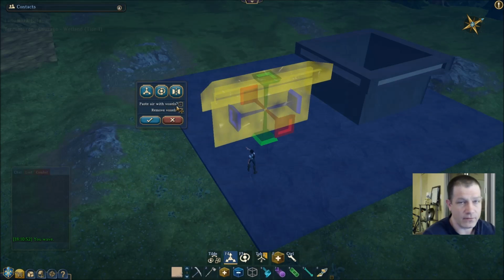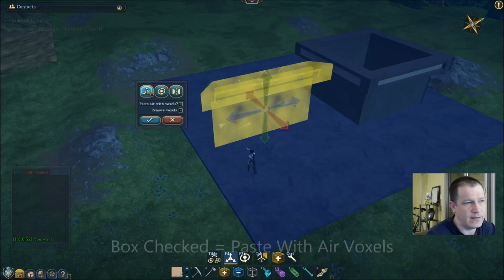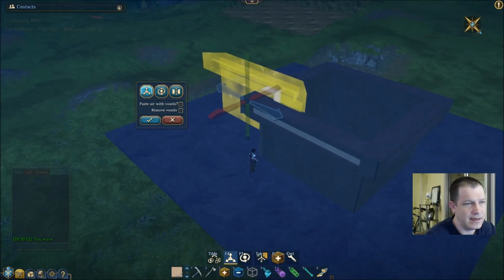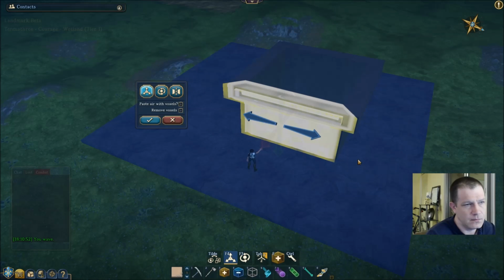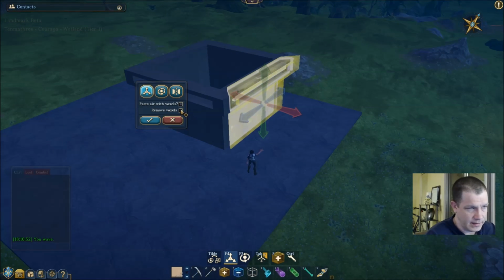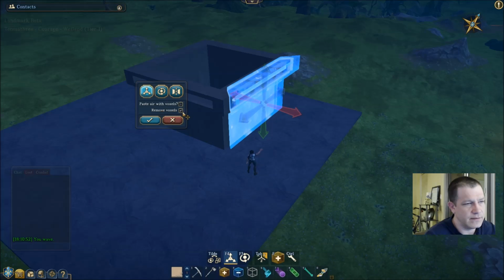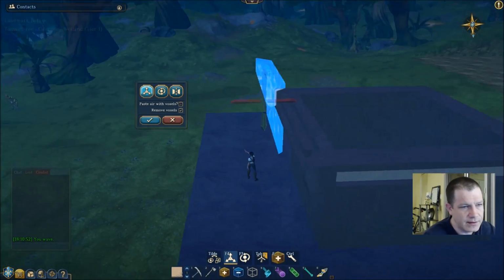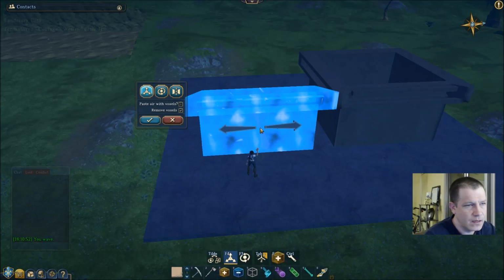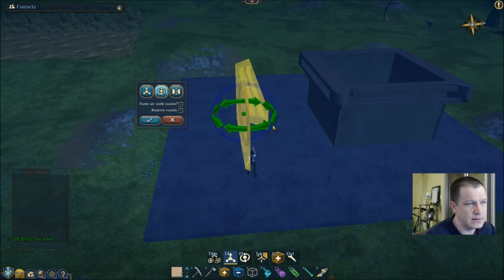I can also remove the air voxels that were saved with the template. I can also use this in a way that I can actually delete a version of that template item, such as this, by clicking the remove voxels. So the possibilities of what you can do with this is pretty cool. And with this, I'll just leave it like that. And I'll remove voxels. You can see it deleted a version of it from inside of what we already had there. And if I bring this back over here and uncheck remove voxels, I can rotate this as needed.